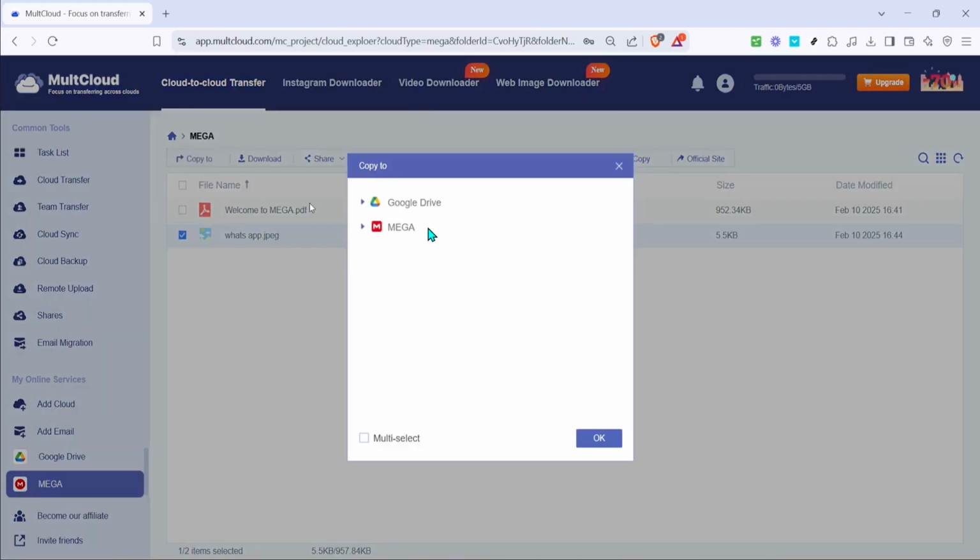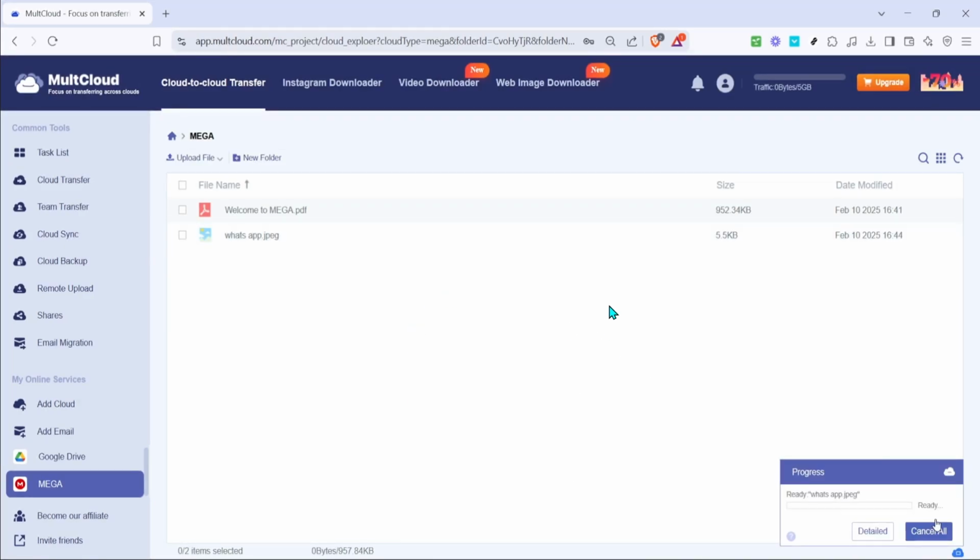Once you confirm your choice, MTT Cloud will begin transferring your files automatically. You do not need to keep your browser open or wait for a manual download. The system handles everything in the background, saving you time and reducing the chance of interruptions. This is especially helpful when you are moving large files or entire folders, and that's all there is to it.